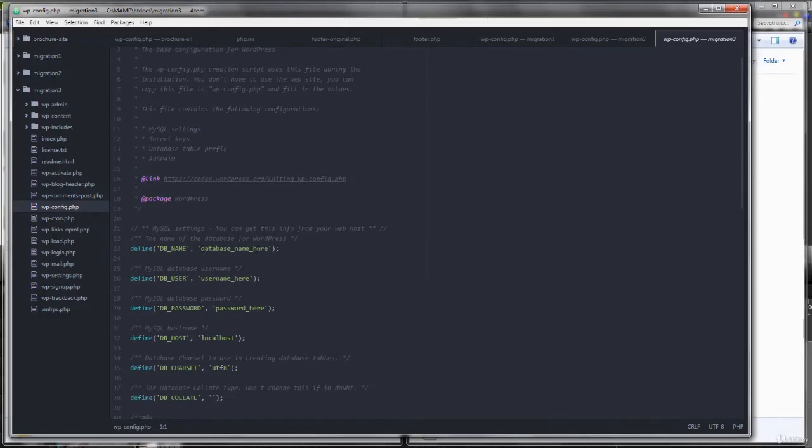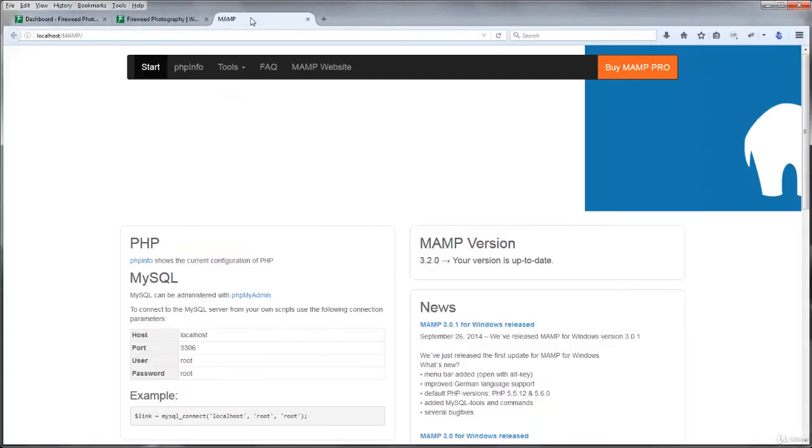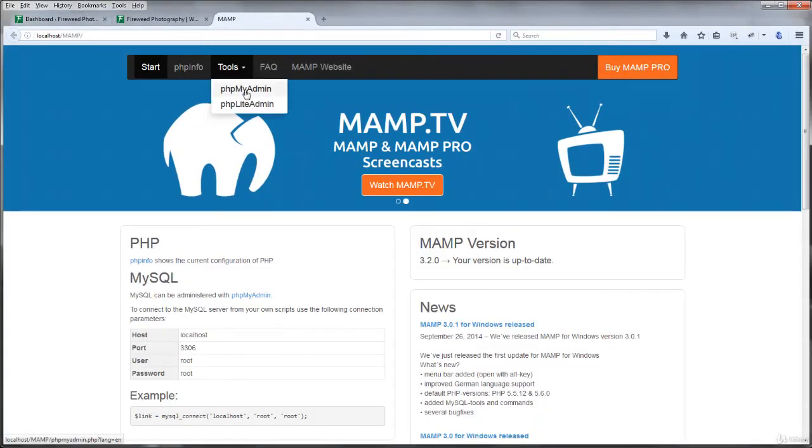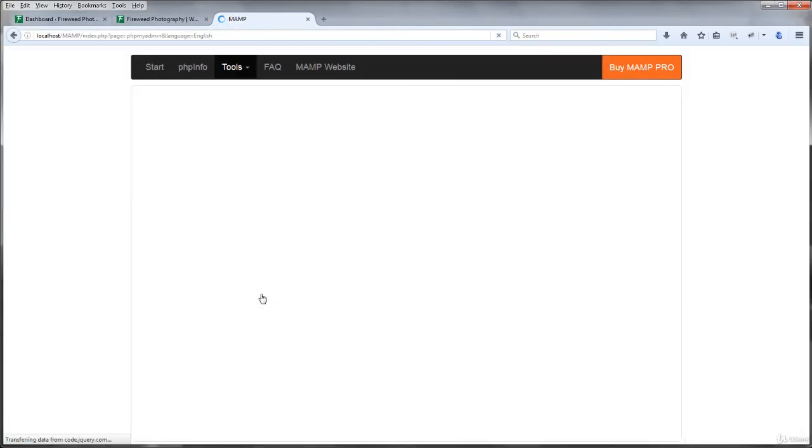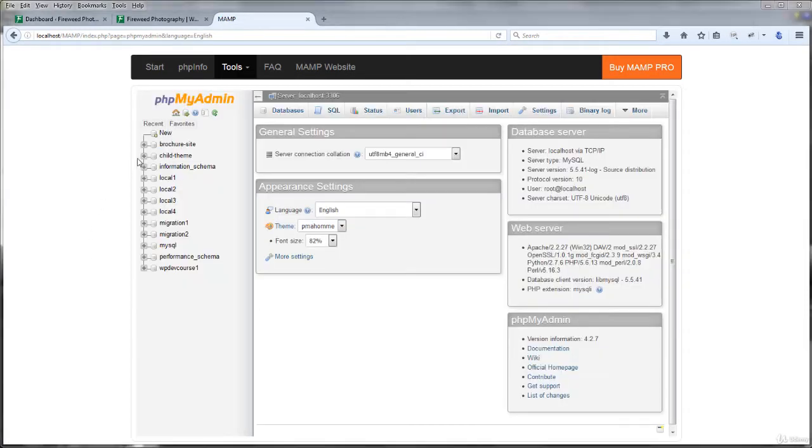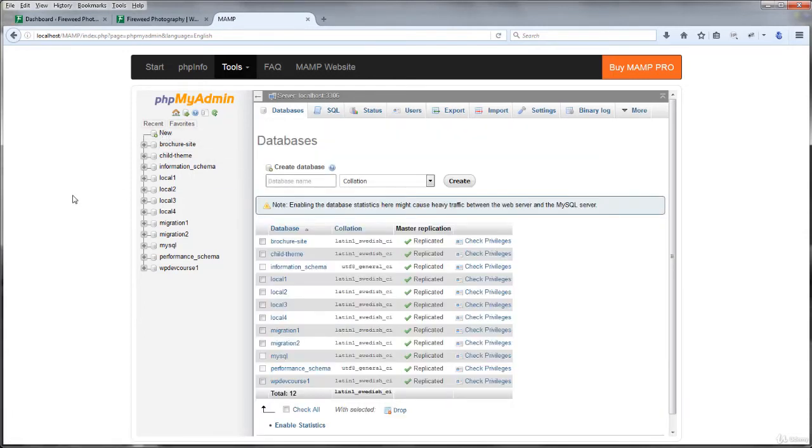Now I know I need to put in my database name, username, and password and change the localhost port number. So let's go back to MAMP, to the start page, and we'll create a database. Under Tools, phpMyAdmin, or there's a link down here as well. And that'll open up your database. I'll just click New over here, and I'll think of a name just to match the site. I'll use Migration 3 so I know which is which, and I'll hit Create.